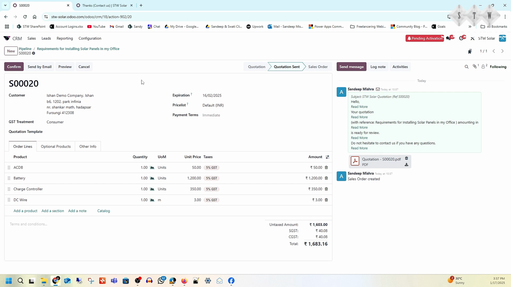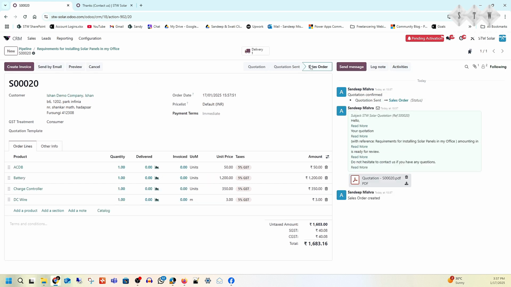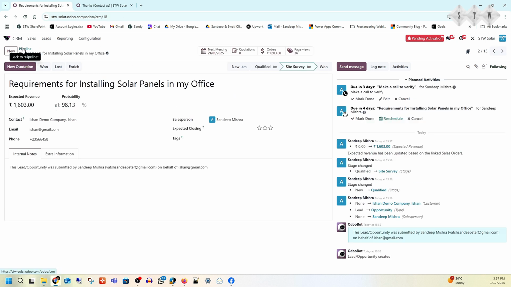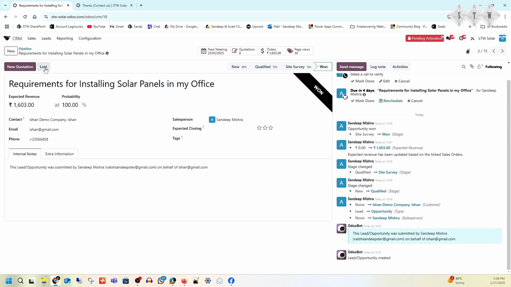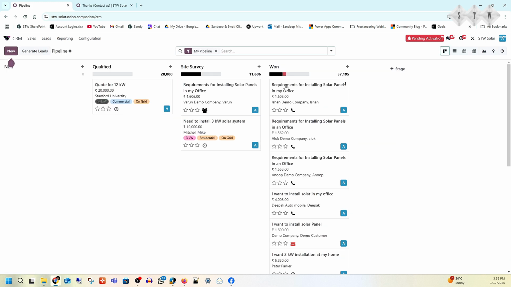And once Ishan confirms, it means that you got that order. Once you got that order, you will come to this pipeline and click on won, meaning that you won this order. In case you lost, you will click on lost. But if you got a sales order, it means that he is your customer. In that case, you will click on won, and you can see that lead here.